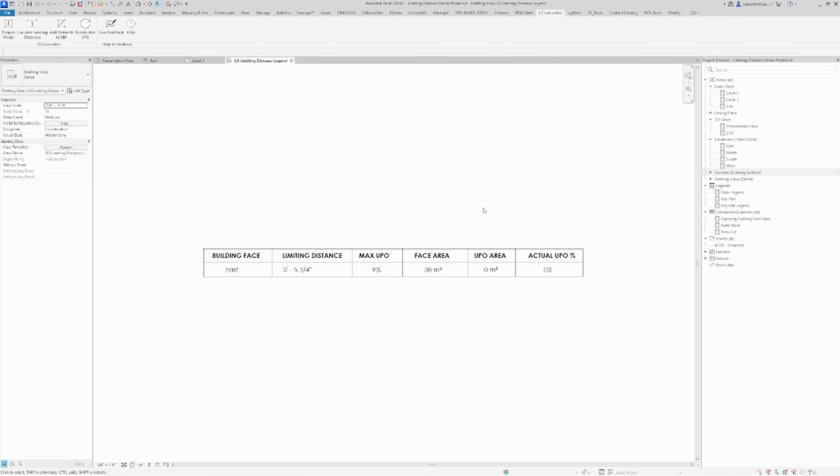We'll see there's also some added functionality on the other commands in this tool that can help populate our unprotected opening area and the actual UPO, along with refreshing that as we need to. Now the third command in this set tallies the total area of unprotected openings in each exposing building face sets. Here's how it works. We'll jump into a model view.